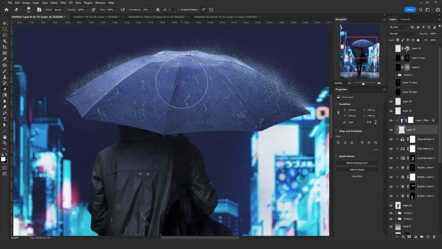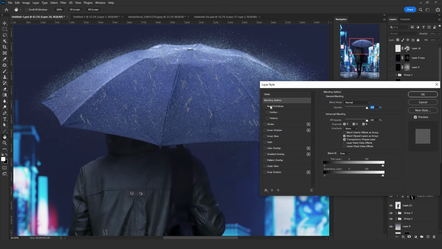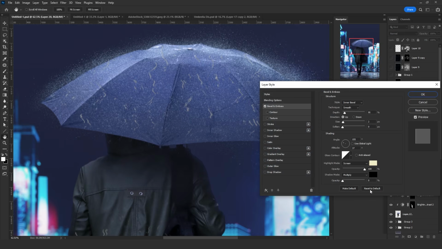Like that. Now the reason why I want it to be 50% gray is, if you click two times on the layer that we made and go to Bevel and Emboss, and let's reset to default, and let's start to give it a shiny look that looks like rain is reflecting the light.